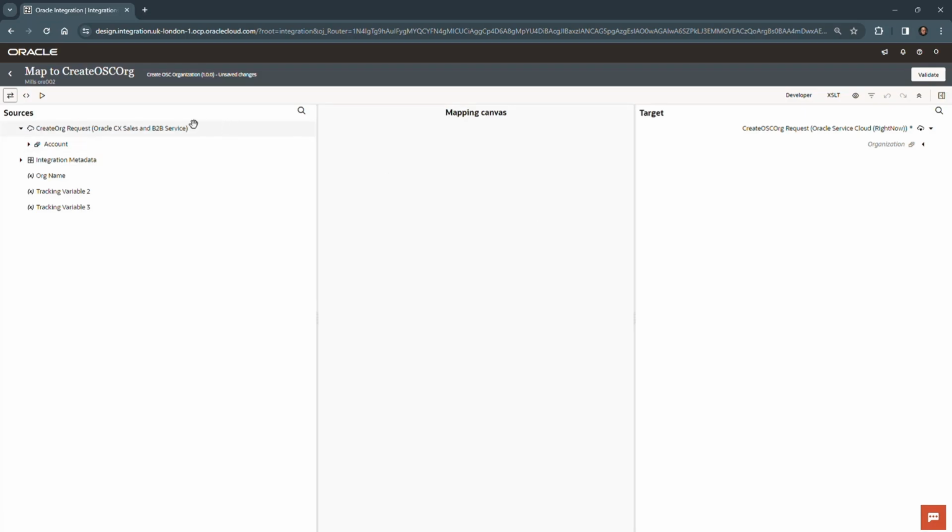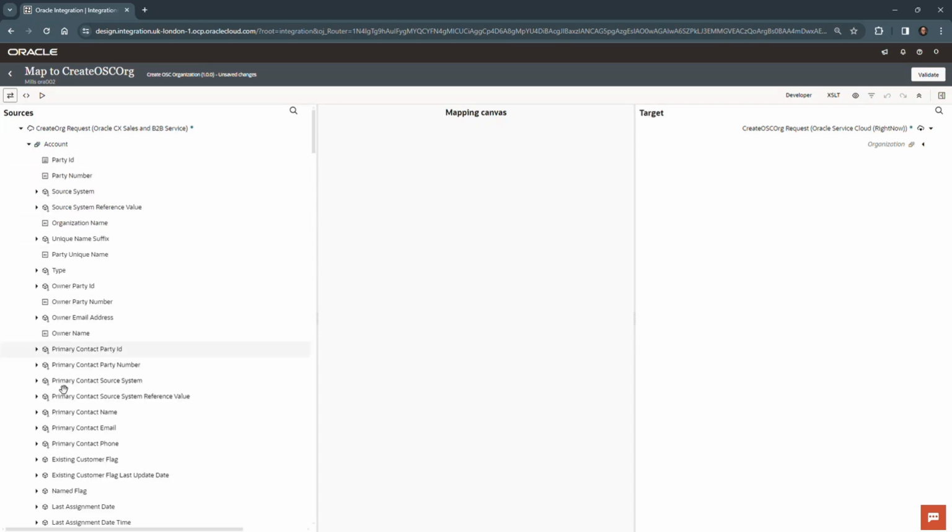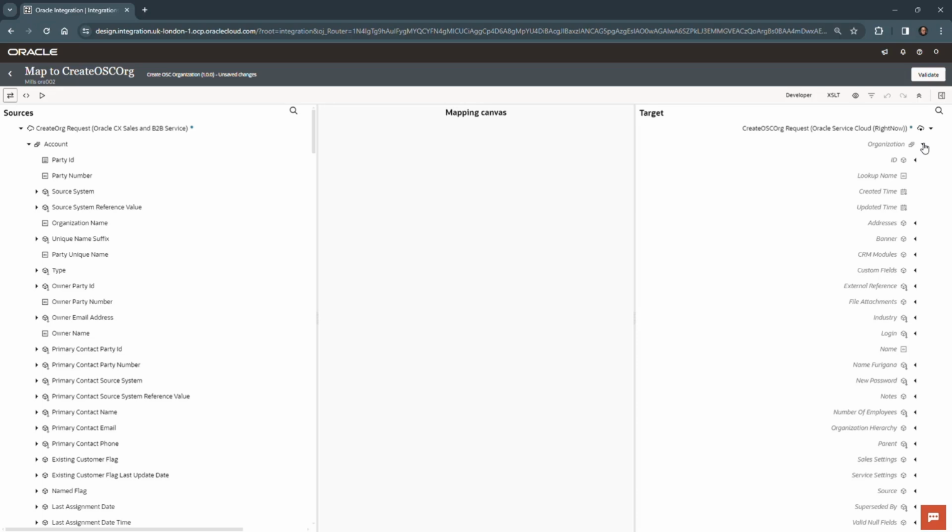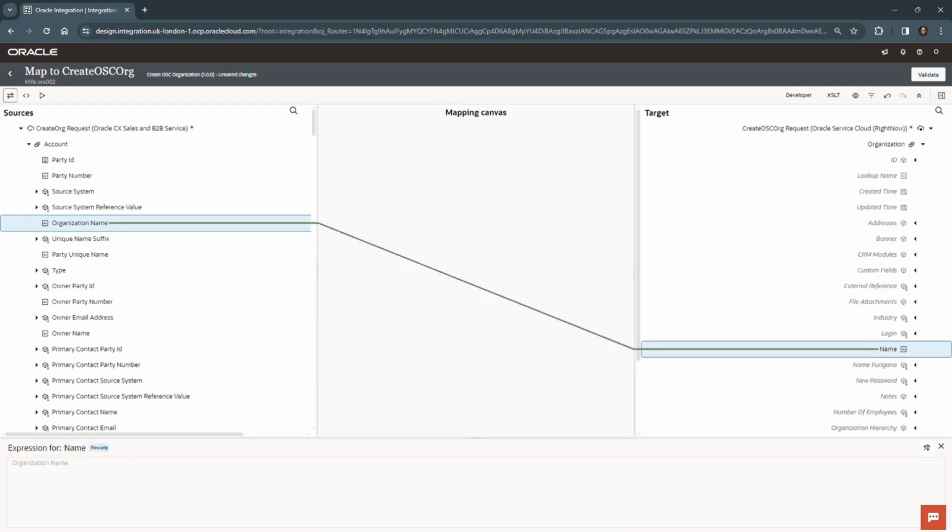Now, the data that we have available to us at this point is the account object that was passed in, so we expand that over there. Over in the target area, we can expand that organization. And what we're looking to do is drag the organization name, which is right here at the top. And we need to locate the name element, which is right here. So we're going to simply map that across to there. And then according to the instructions, we have other things to address.